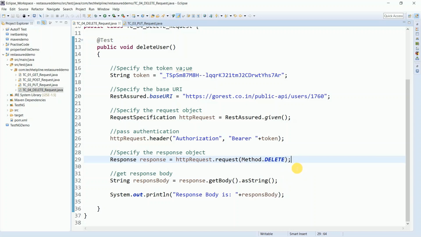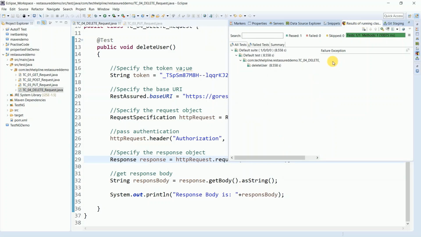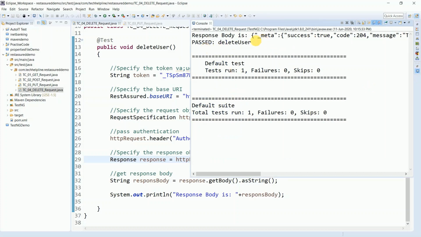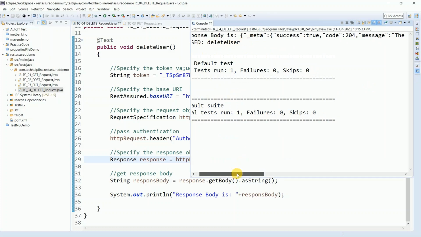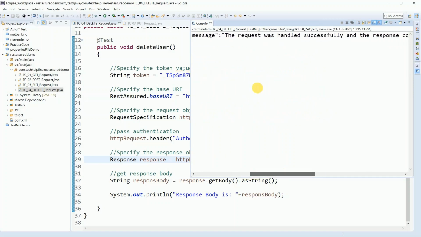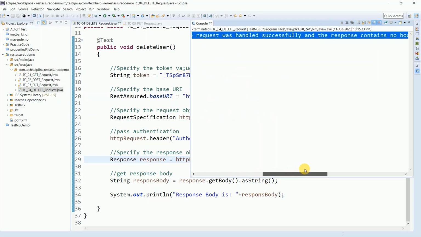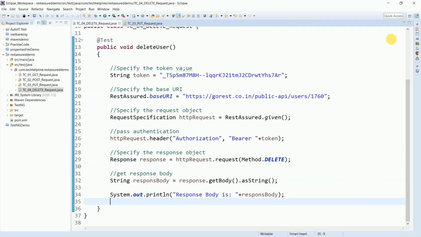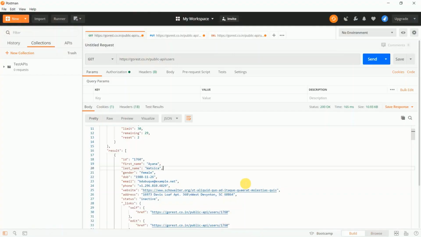It will take some time. So guys, here you can see the test case is successfully passed, and let's see the result. The test case is passed, and the response body is the message which we got: the request was handled successfully, and the response contains no body content because we have just deleted the user, so we will not get any response in the body. Let's cross verify in Postman whether the user is deleted or not.